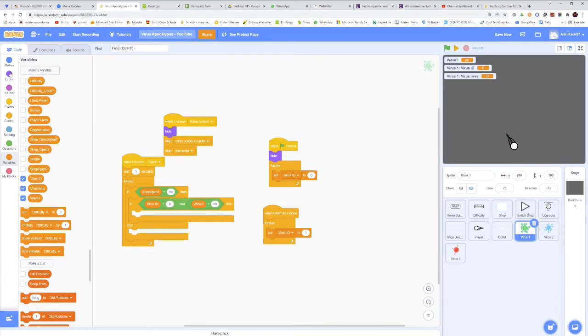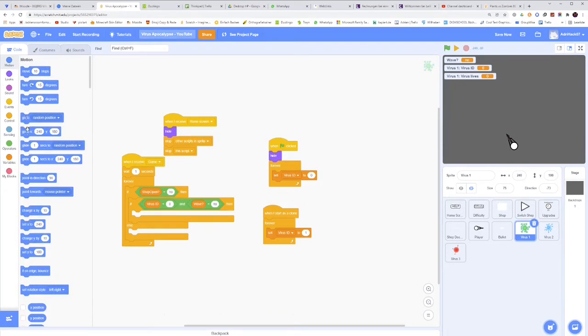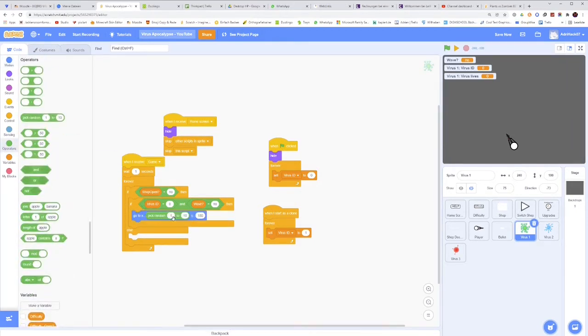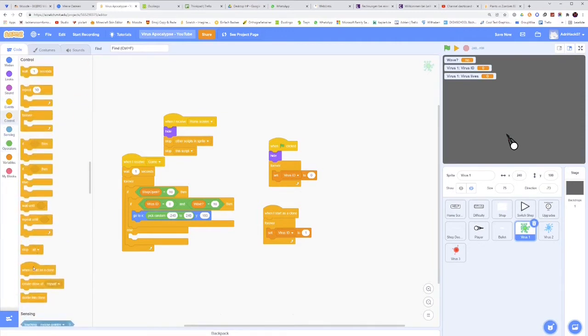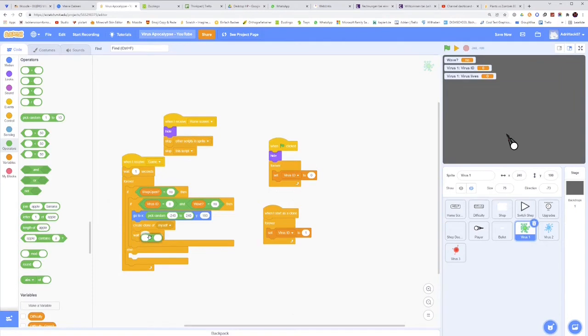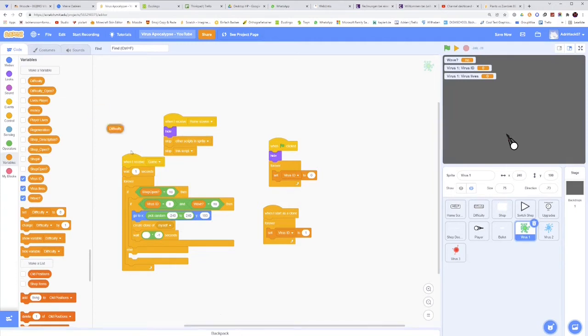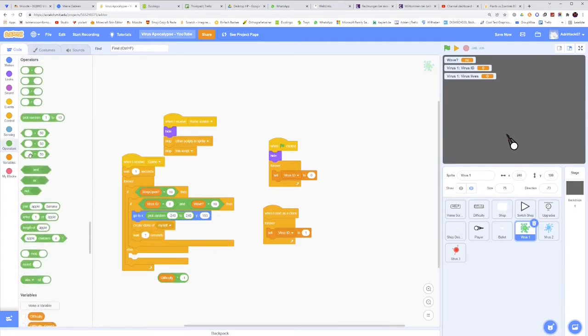then go to x pick random. So let's go to x pick random -240 to 240. And then y 180, then create clone of myself, then wait difficulty, again we're going to have the difficulty changing some stuff here, so wait, and then have it times difficulty times -1, plus pick random 4 to 5.